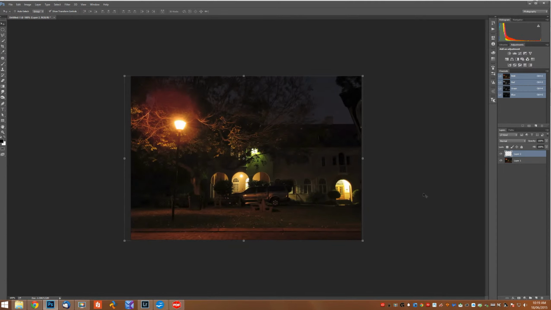Bring that one out, bring that one in. Okay, that looks better. Our house is, let's move this one out again. If we hold down the Alt key, no, the Control key, no. Okay, what we're going to do is go to a different one instead of doing that.